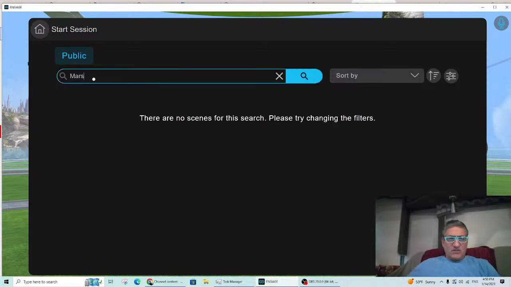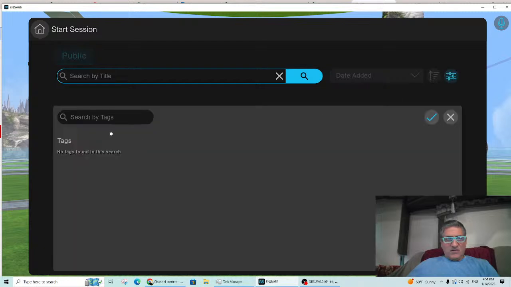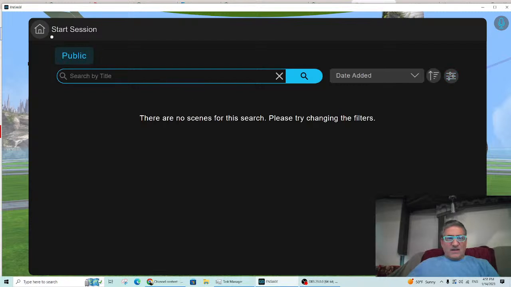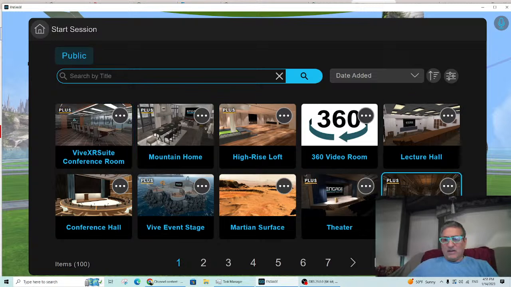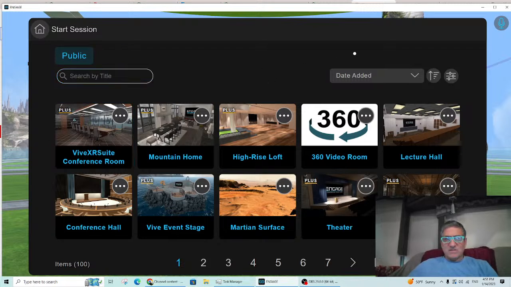There's Mars, no scenes for search. Sort by date added. There's no scenes for this search. There's no scenes. Filter tags, yeah. That's public, so that's not going to help. That would be if I wanted to start that. So hitting escape doesn't help here. Am I stuck now? No? Okay. Ain't nothing happening here. I can't get out of this. For some reason. Yeah, nothing happening here.